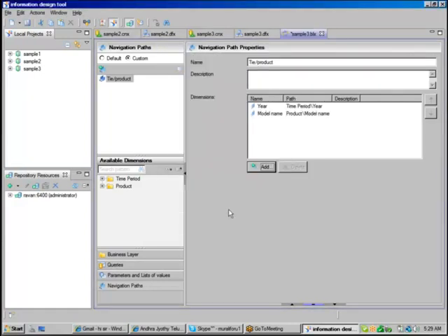So the order will be set. When you save and export this business layer, and create a report with year and sales revenue, whenever the customer clicks on year, it will show two hierarchies. One is the default hierarchy, the second one is the custom hierarchy. Now the end user can navigate either from year to quarter or from year to model name. This we call a custom hierarchy.